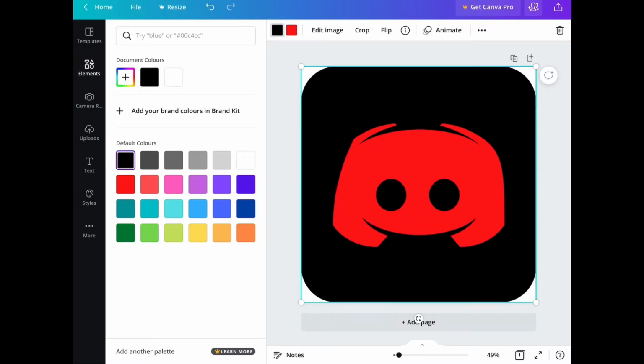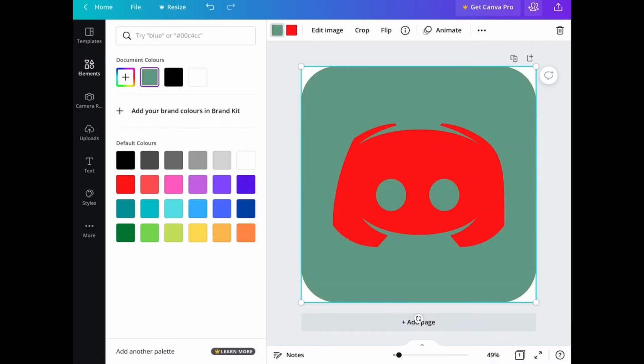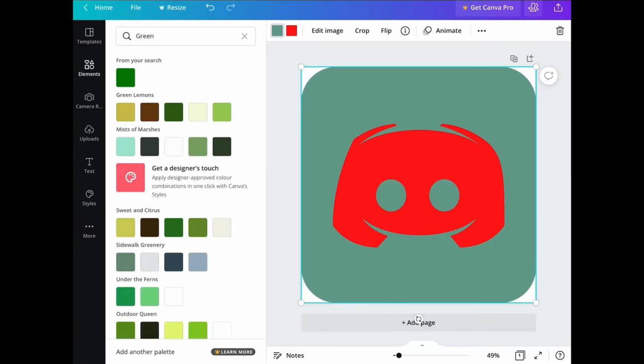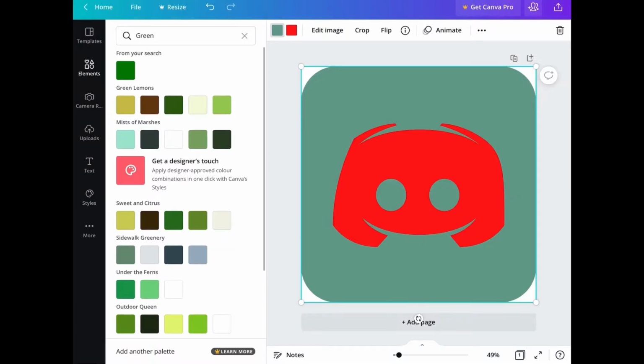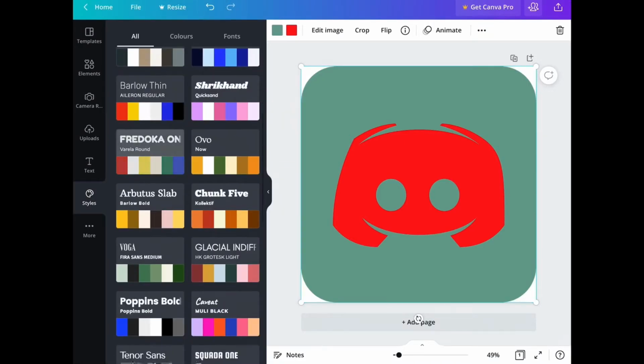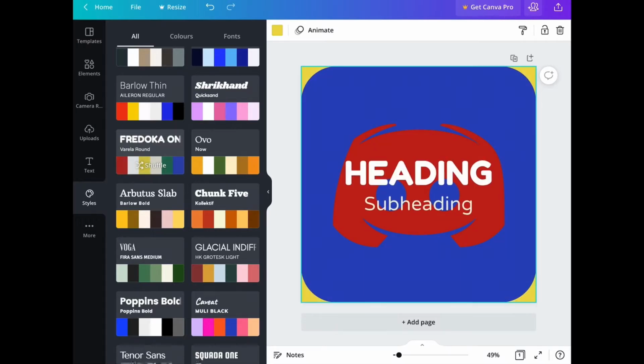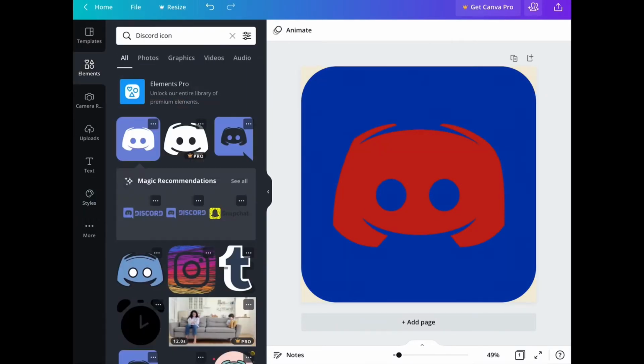You can just manually choose any color that you like. You can also search for a specific color, and also if you press on designer's touch, which you see here, you can see some color matchup templates which Canva designers created so that you don't have to worry about matching colors.